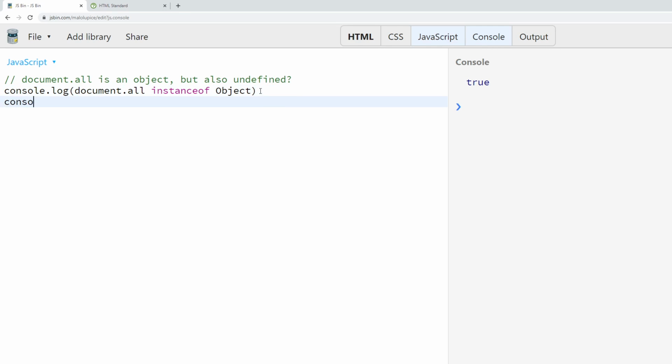But now let's do another log. Let's say console.log typeof document.all. And here we see the type of document.all is undefined. Well, how can that be if document.all is indeed an object?